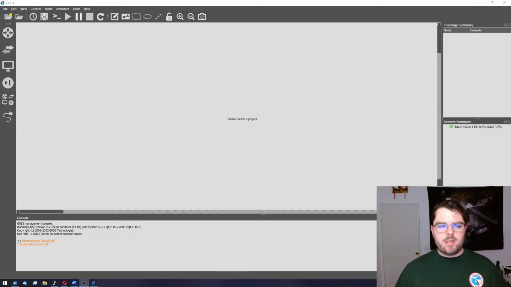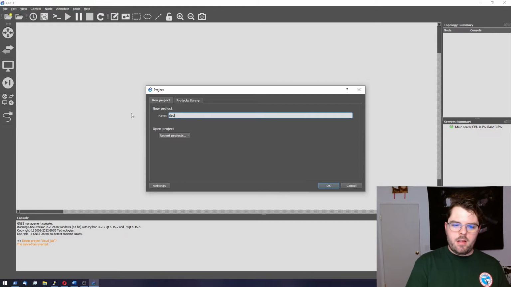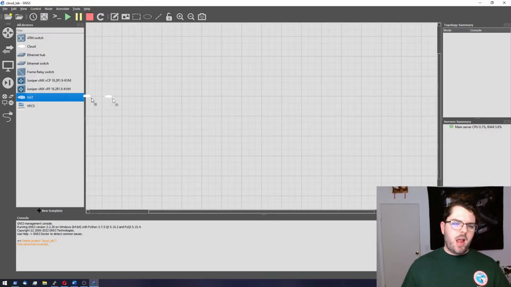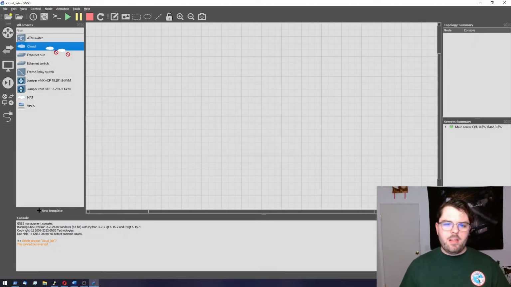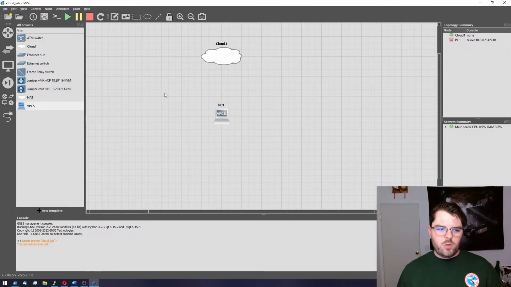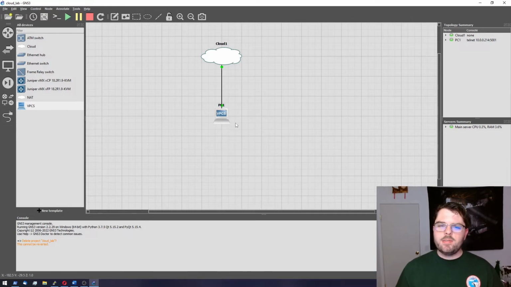The first thing I'm going to do is show you an example of the issue. So let's go ahead and create a new lab. We're going to call this Cloud Lab. We're going to drag Cloud out here. Oh, not the NAT. We want the Cloud. We're going to put the Cloud out there, add a virtual PC, and connect the two. We'll start the virtual PC and console to it.